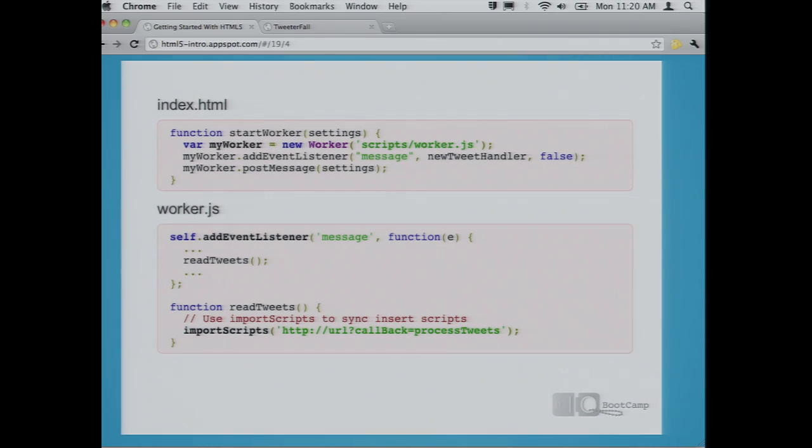Now, how are we using this in our application? In our index.html, we have a function called startWorker. All right? And that goes and it says, same thing we saw before, var worker equals new Worker, and it points to the script that we want to start running in its own little thread. We add our event listener that says, hey, anytime you get a message, I want you to send that message and handle it with newTweetHandler. So that newTweetHandler is going to go and handle any of the content that we send it from our worker. And then we tell our worker, all right, time to get started.